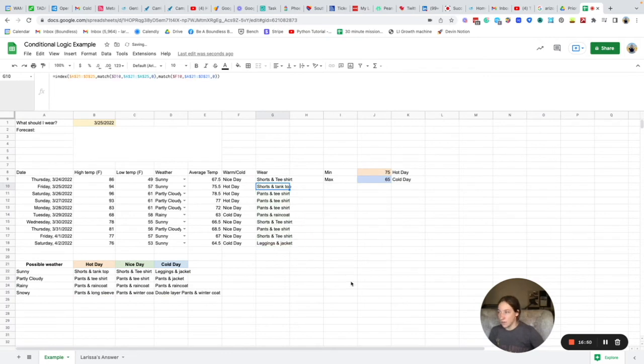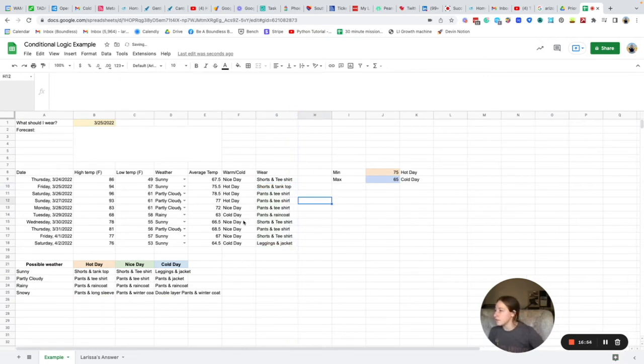So we can autofill that in, and then that will tell us that on Tuesday, it's a rainy day, and it's kind of cold. So we should probably wear pants and a raincoat. That is a really good way for us to know, like, we have all these conditions, and we're telling it to sort by all these conditions to get us the one value we want. So that's where a lot of this conditional logic really comes into play.